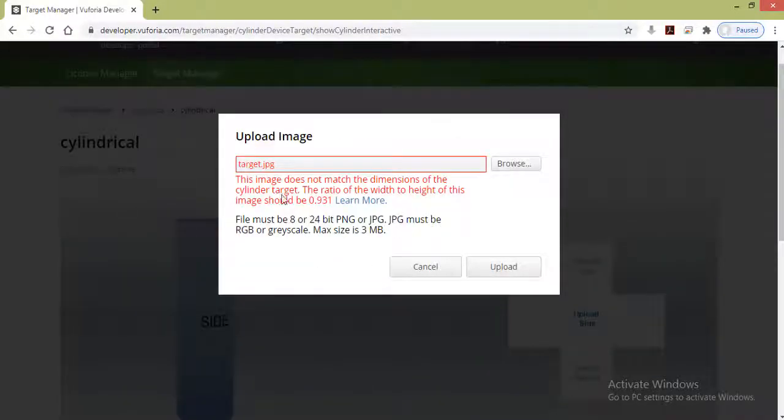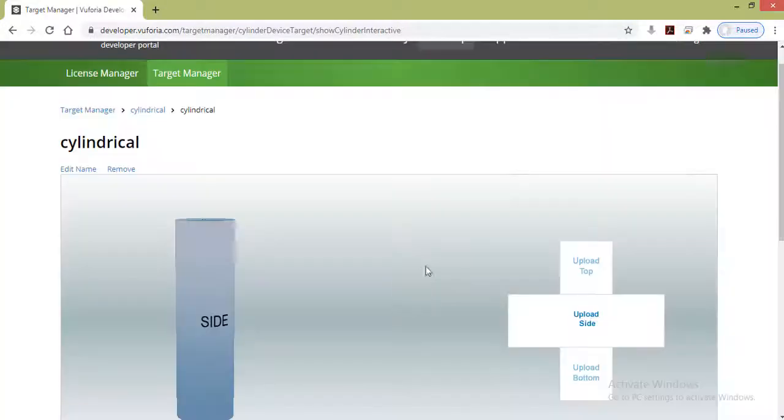As you see, I'm getting an error here. There are 2 errors basically. The first error is the dimension is not matching and the second error is the ratio of width to height of this image should be 0.931. So now I'm going to do a few changes in my image. For that I just cancel it.